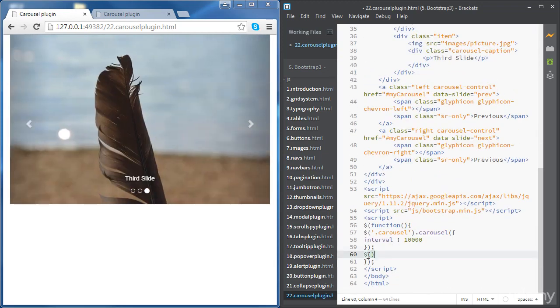Okay, so let's select our carousel using the class carousel, and then we're going to use the on method. So the event is going to be slide.bs.carousel, and the function is going to be selecting all paragraphs, and then we're going to use the toggle class method, and the class we're looking at is yellow.